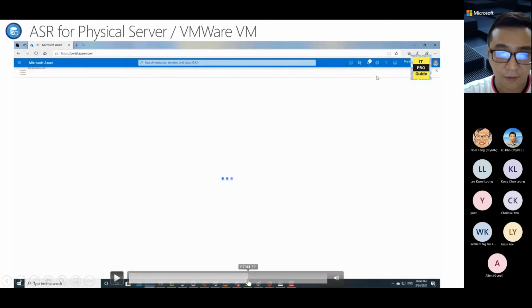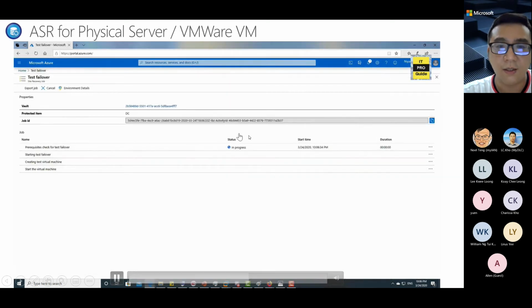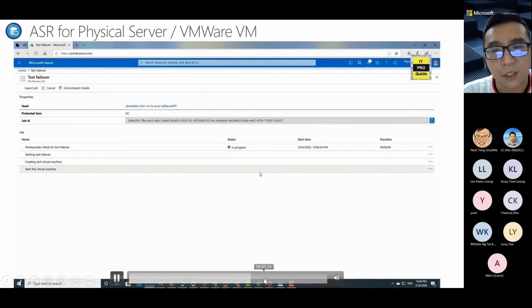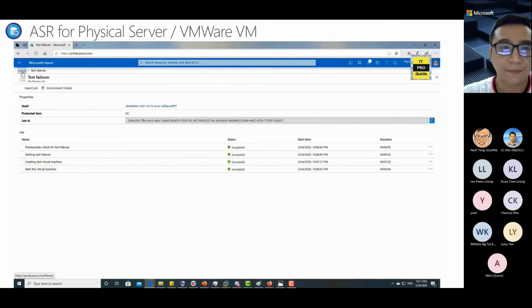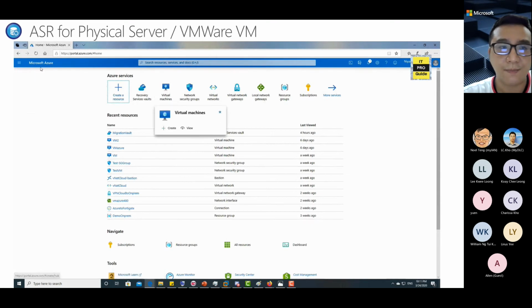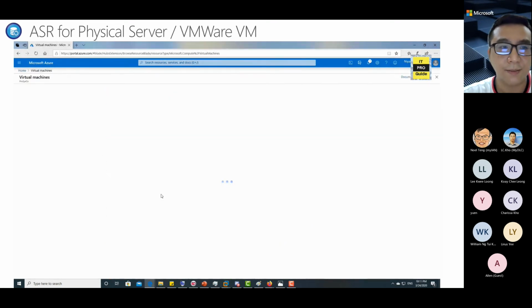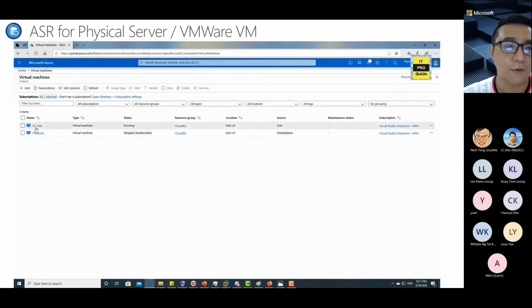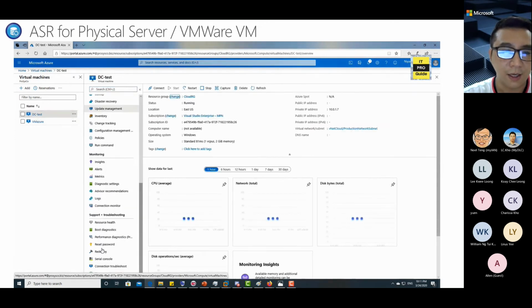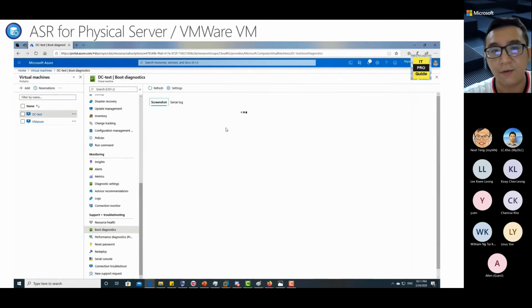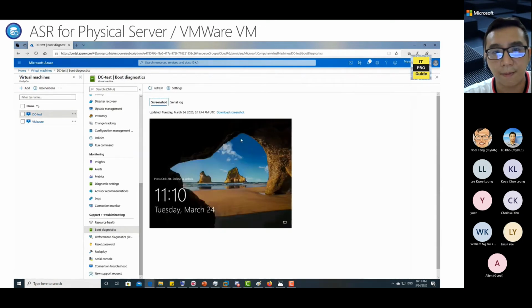Fast forward a little bit. Then the test failover is in progress. The process is almost similar to Hyper-V. Once done, you go to the virtual machine, and you can see the restored version of the virtual machine specified here. Then you can go to the boot diagnostics to prove that it's fully restored. There, you see that? It's fully restored, right?